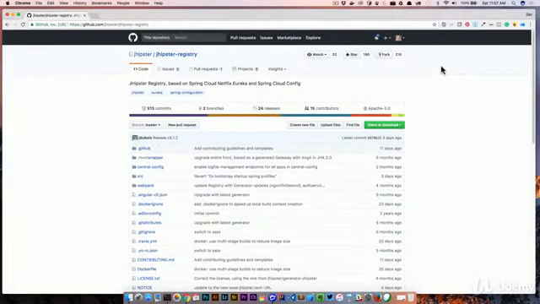The first component of our application that we're going to get started with is the JHipster registry. Now, the registry is not an application type that we just generate from our JHipster generator. This is actually something that we're just going to clone from GitHub, and you're looking at it right here. So the JHipster registry. I'm going to go ahead and minimize this.